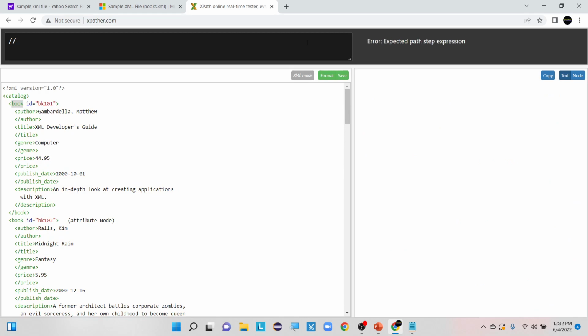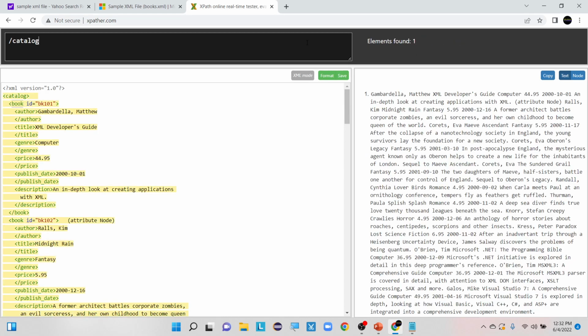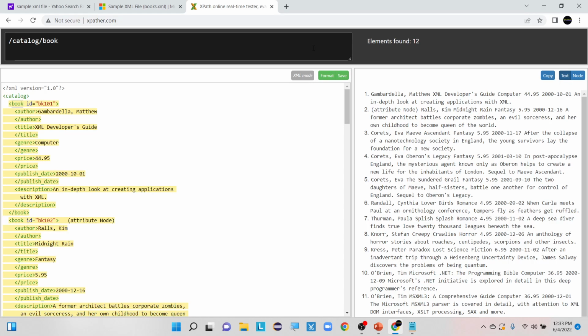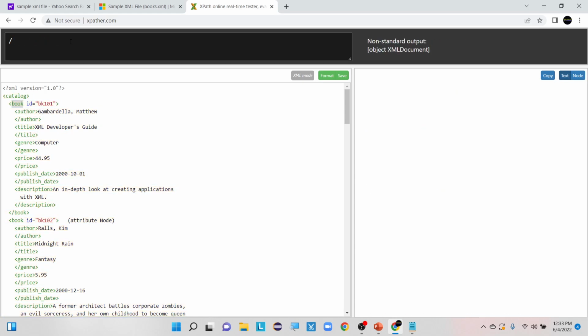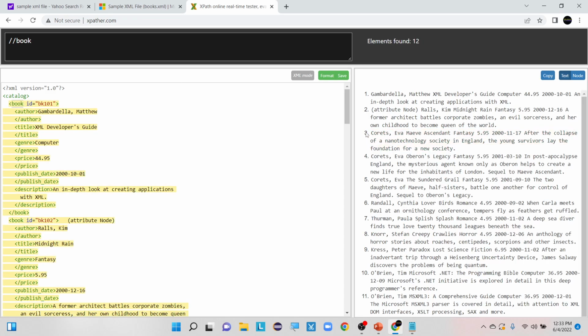In the same way, with absolute XPath I would have to mention the root tag as well, but I don't want to mention the root tag if I am using relative XPath. It is important to use relative XPaths in real-time scenarios, because many projects work with relative XPaths only. So now I mention book, and we get a total of 12 elements found with the element node book, preceded by a double forward slash. That is called a relative XPath.